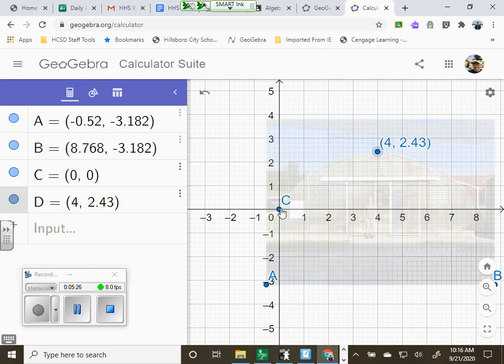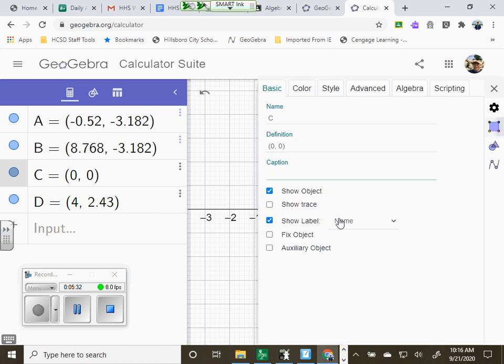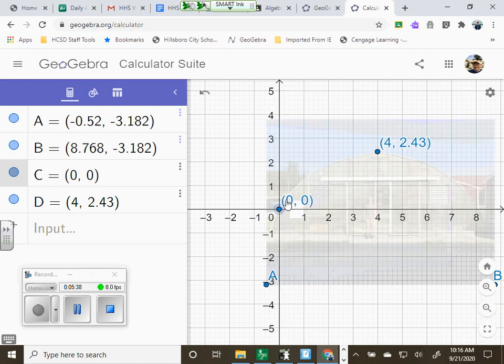Okay, at this point, 0, 0. If you want to see that, we can right click on it, go to settings, and you can do show label, and then you can choose value. And then it'll show you that that's 0, 0. So this goes through 0, 0, and 4, and then 2.43. Okay, so we're going to write the equation that goes through this.